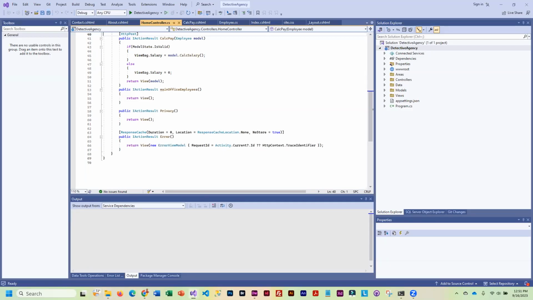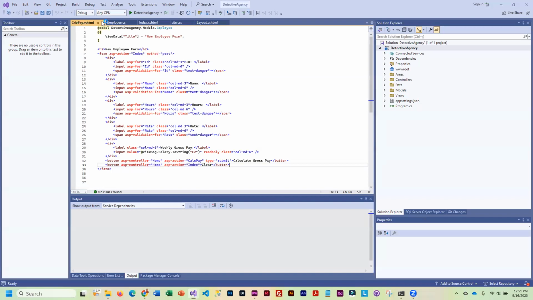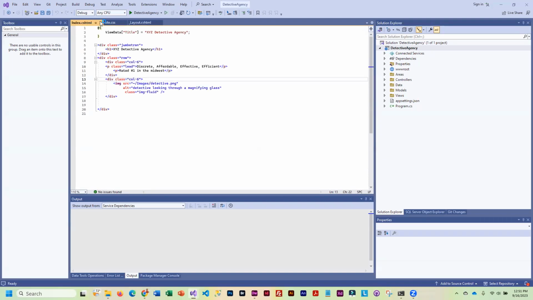So at this point, we are ready to kind of play with some Bootstrap formatting. So I want you guys to open up your detective agency that you worked on last week. And we're going to be replacing some code in our main office employee view. So let's open that up. And if you've got a bunch of views open like me, you can close them. Unless you like having a bunch of things open.